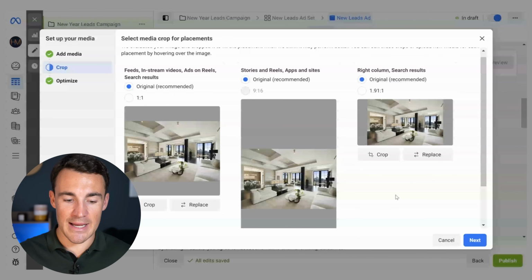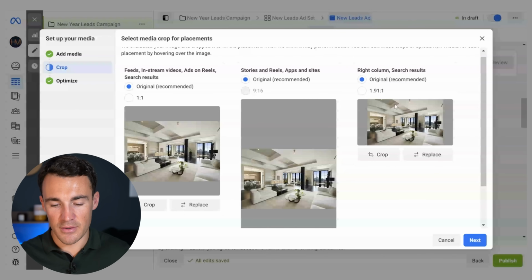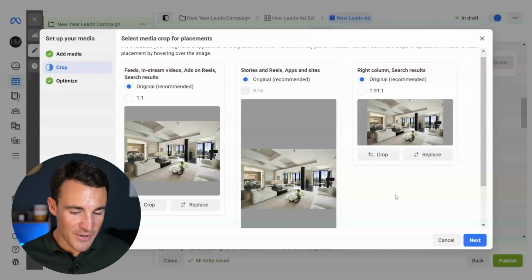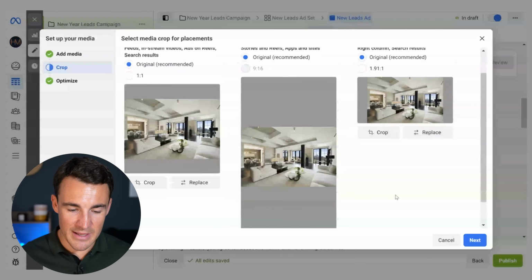So we already discussed placements at the ad set level. We've got feeds as one main category, stories and reels as another, and then this over here on the right in more landscape, which only applies to a few. So here we can just make a few adjustments to the image that we've uploaded to make it look better.